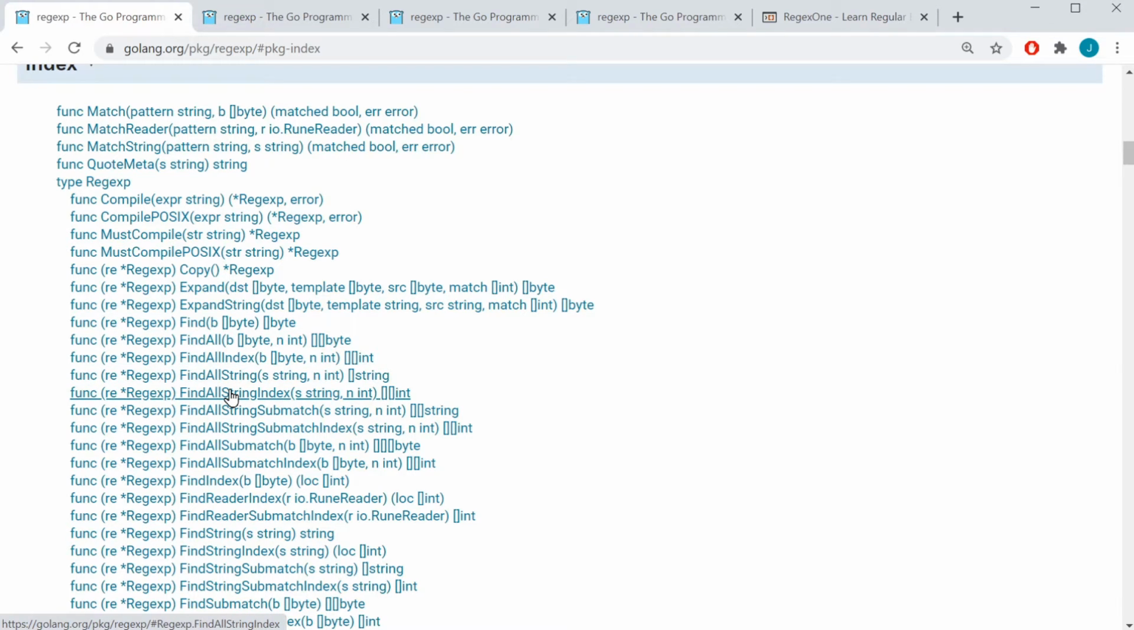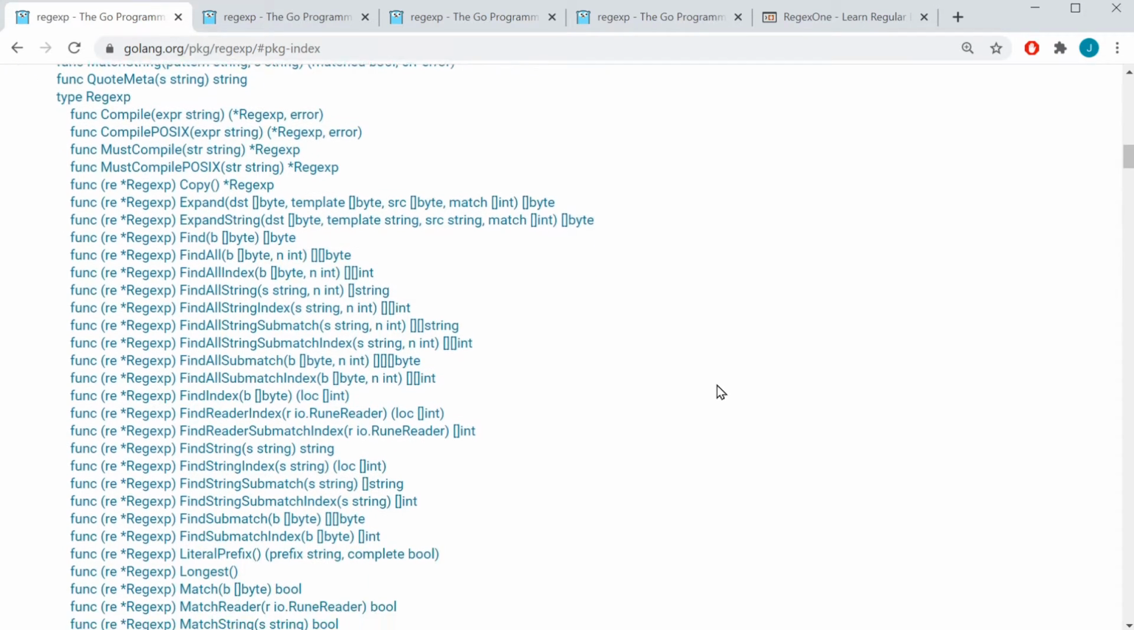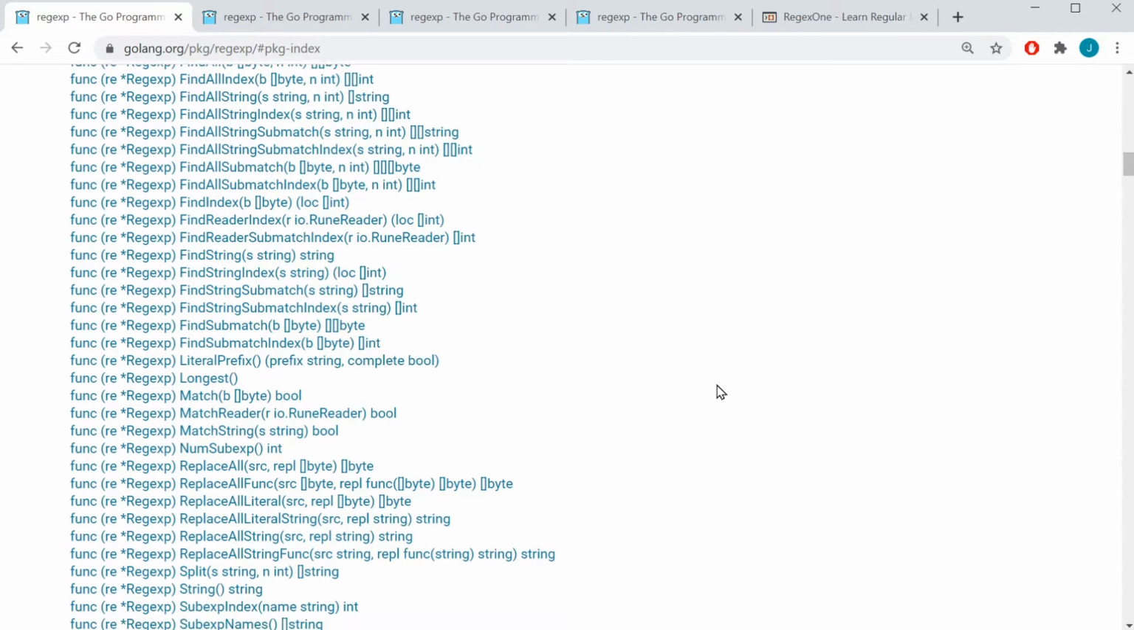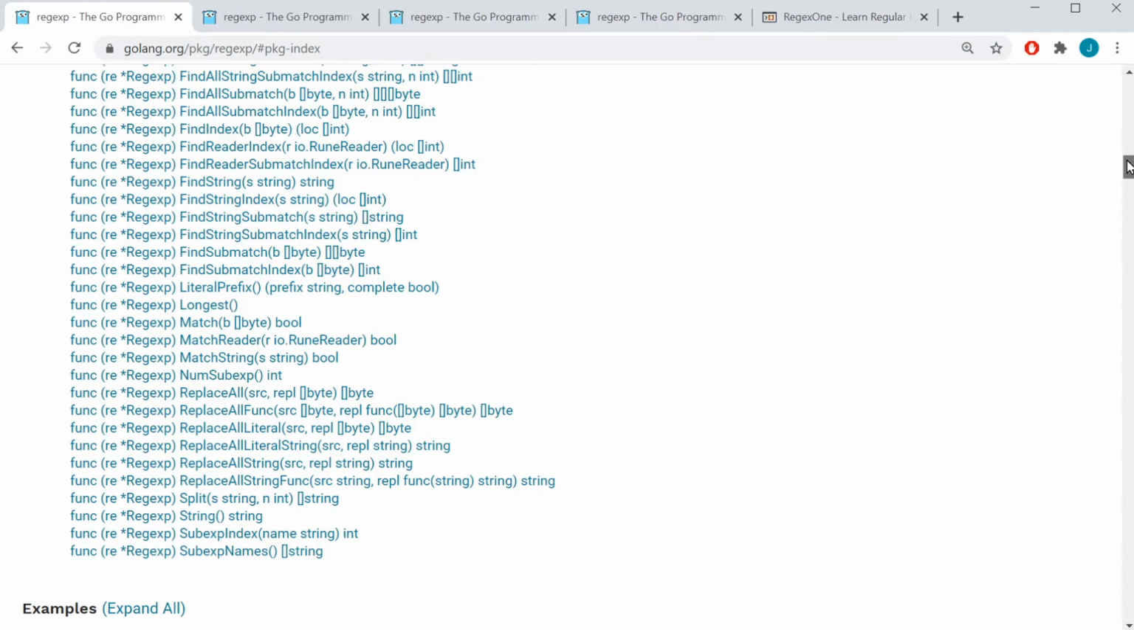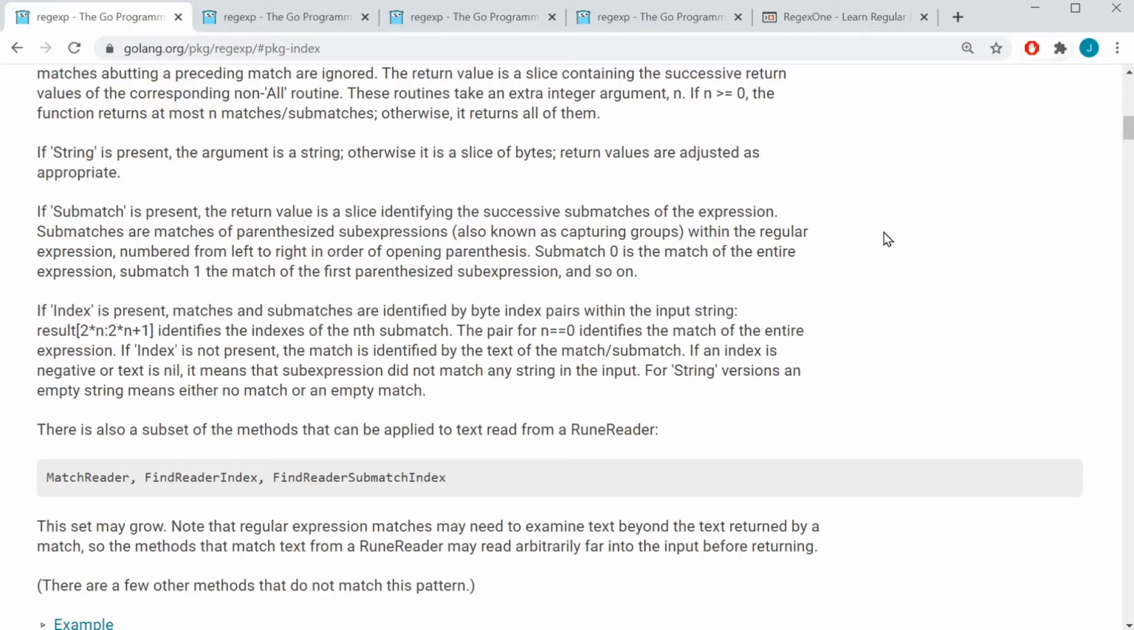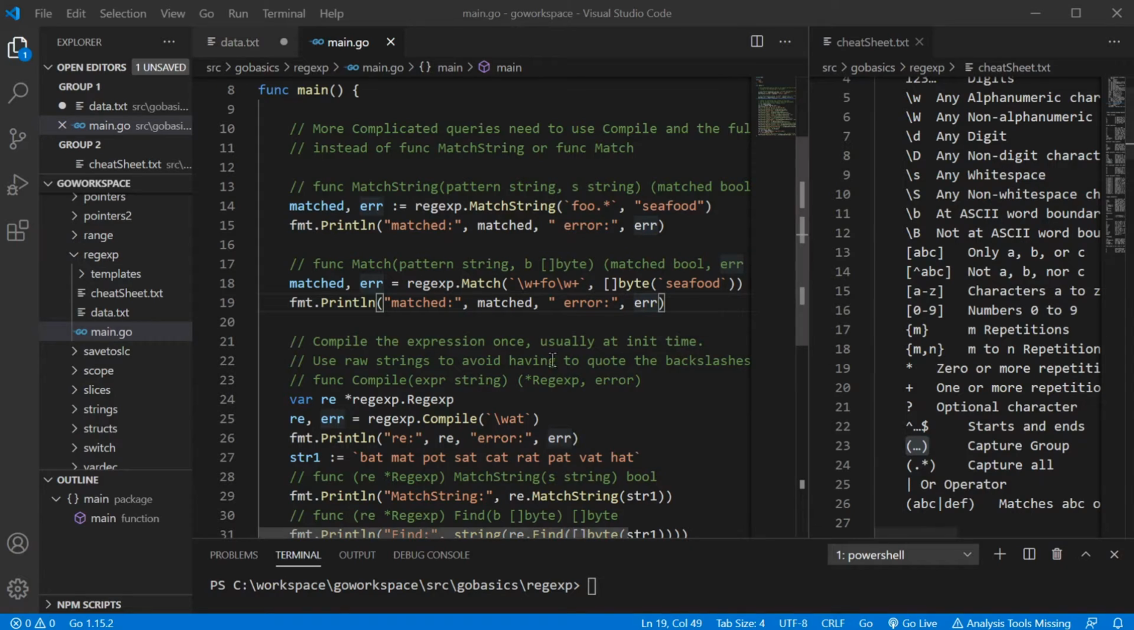We can find different things and find where they're at, their starting index and ending index of something. You can have a whole slice of those. You've got a bunch of different replace functions, so you can find something and then replace it. If you want to know what the original regular expression was that was compiled down, you can just use String, and it's going to return a string of what that regular expression is. There's quite a few of them here. We're not going to go through all of them, but anyway, let's go back to our code.